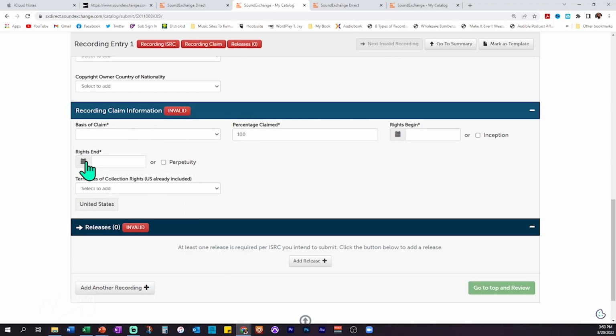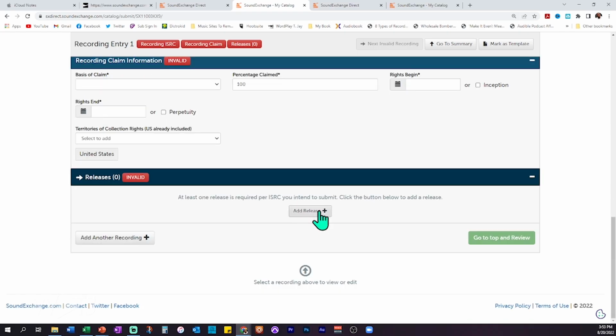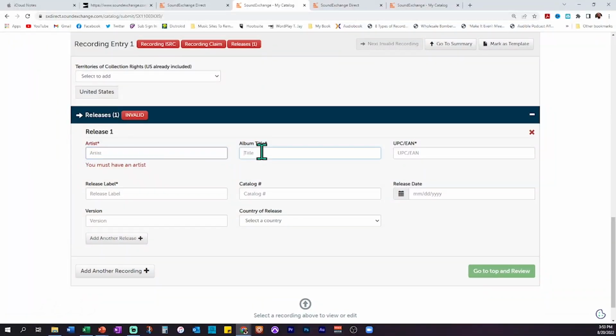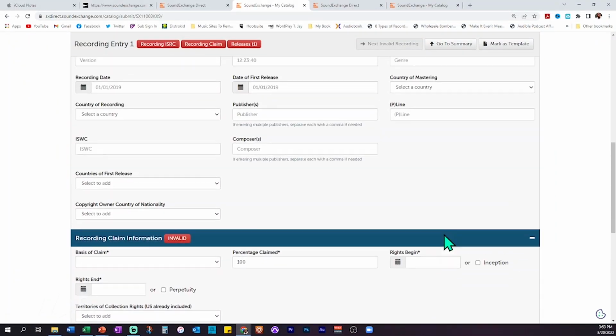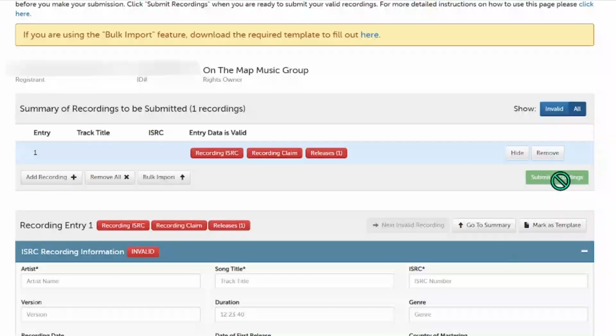You want to note when the rights end and the rights begin. And then you want to add a release. And adding release means that you have to type in all the metadata for the release itself and then submit and review. After you submit and review, then you'll be able to submit recordings themselves, and then you'll be able to match up all this metadata with an actual recording for the record.